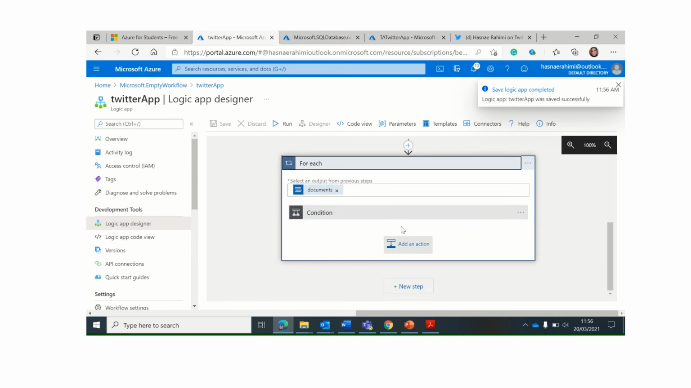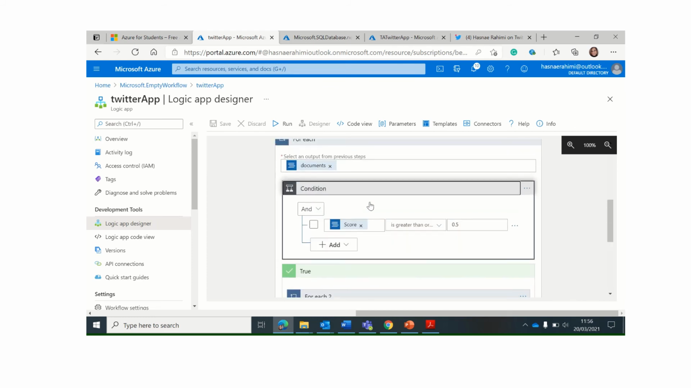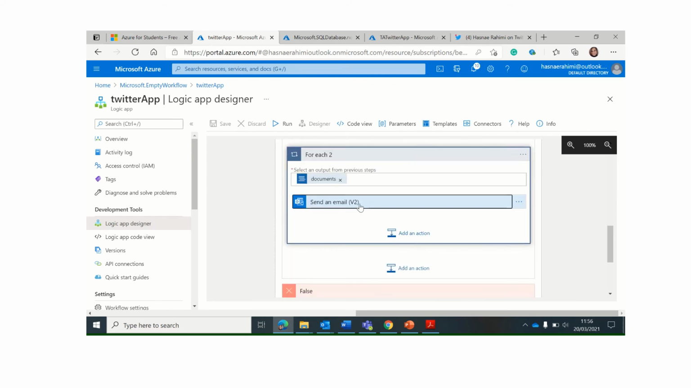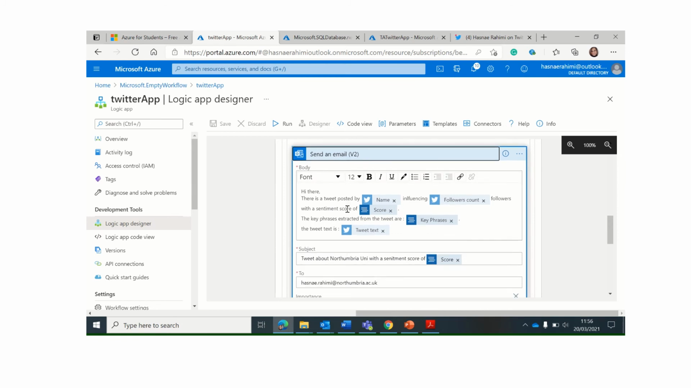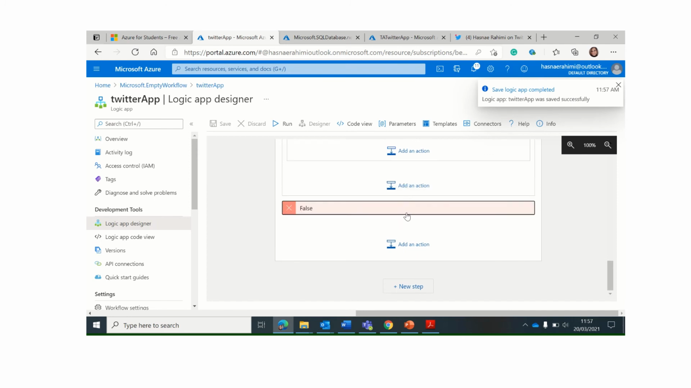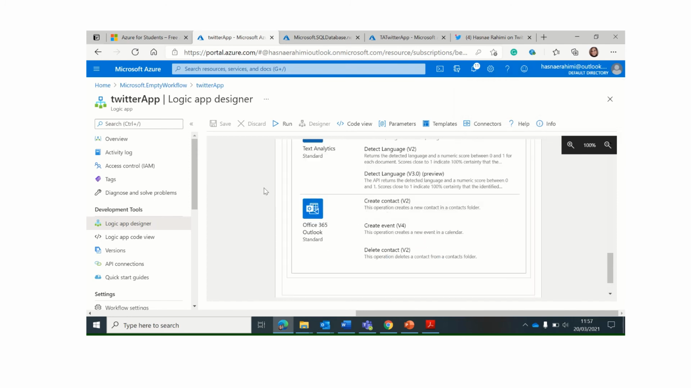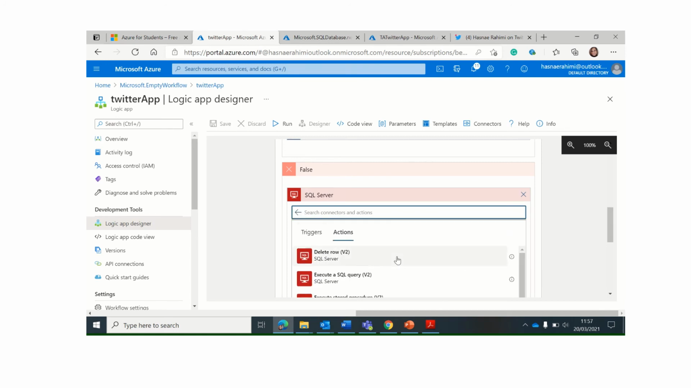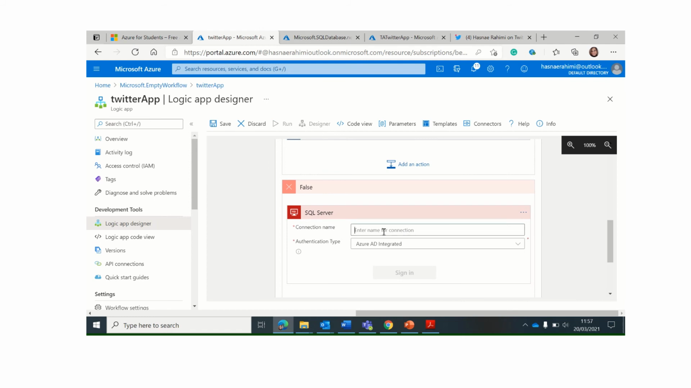Then here in the condition, if the tweets are positive, we will send a notification email. If the tweets are positive about Northumbria, right? So I can change this. I can just use the tweet sentiment score and save it again. And if it's false, then we need to add an action, and the action will be to create a connection with the SQL server. I will click on SQL server, and what I want to do exactly is insert a new row in the tweets table, to add this new negative tweet. I will click on insert row, and here I have to create a connection again.